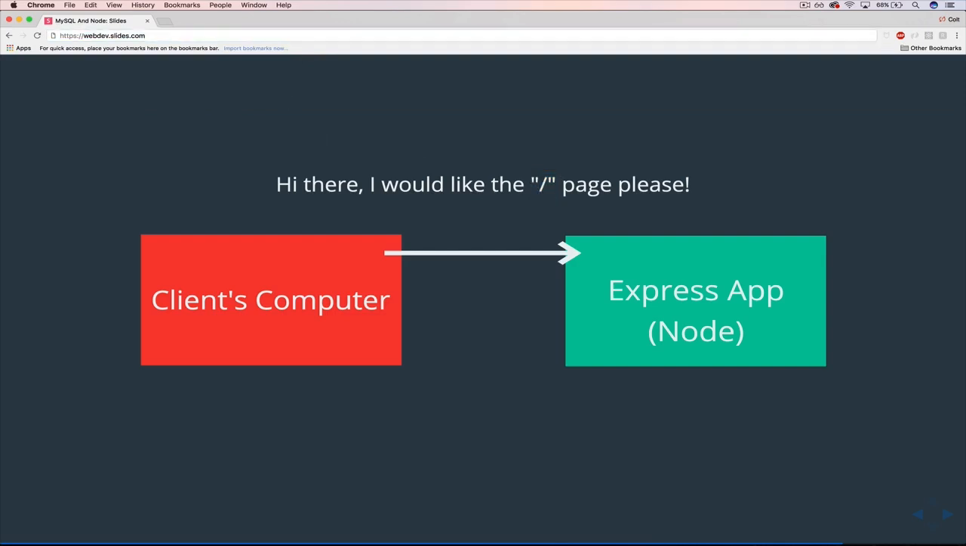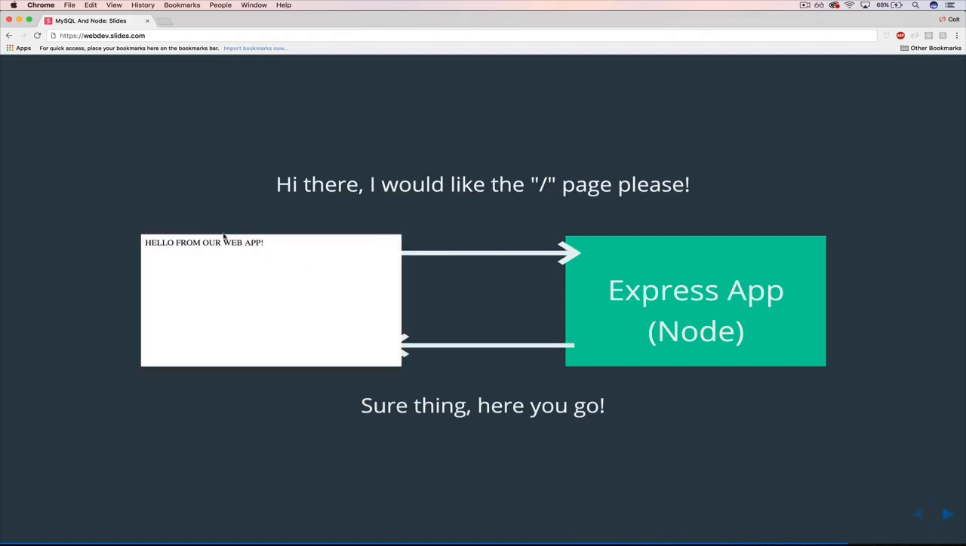Okay, so hi there, I'd like the home page, please. And then the Express app has to figure out what to do. Says, sure, here you go. And sends back our super simple hello from our web app. That's it. It's just one line of text that says hello from our web app, no colors, no animations, nothing like that. And there's no logic involved to start. Every time Blue goes to this page, she gets hello from our web app.